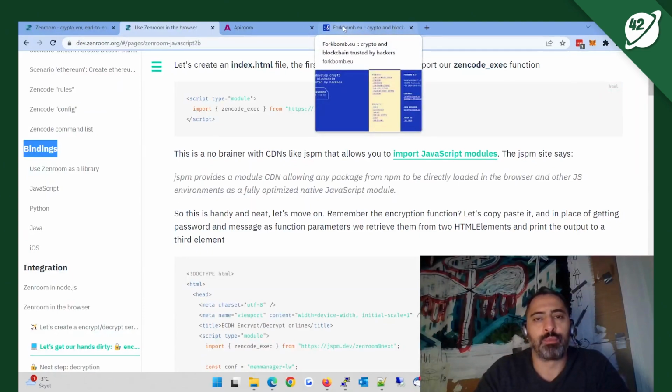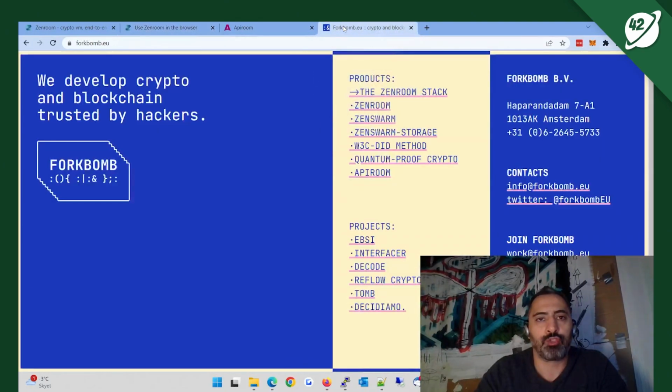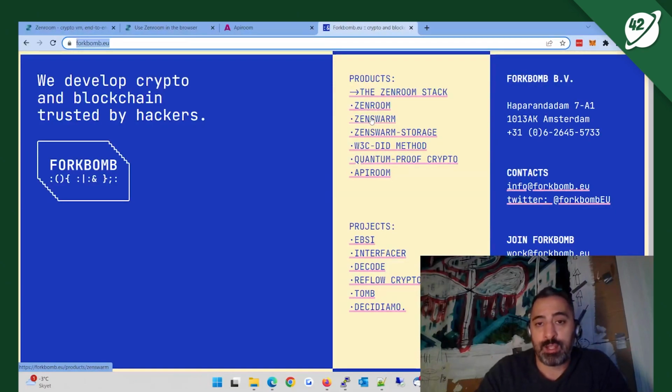Now I'm gonna jump to the Zenroom ecosystem. So I'm gonna jump to the ForkBomb page, forkbomb.eu. Here we have the summary of what I've just told you about the Zenroom stack. This is, again, a page about Zenroom, so I'm going to jump over to Zenswarm. What is Zenswarm?